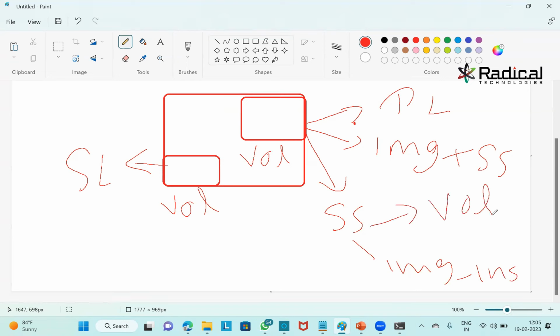Here, from the volume, you can create a snapshot. From snapshot, you can create the volume. It is never recommended that you create an image out of that. Never. Any question here? This is what we have done so far.